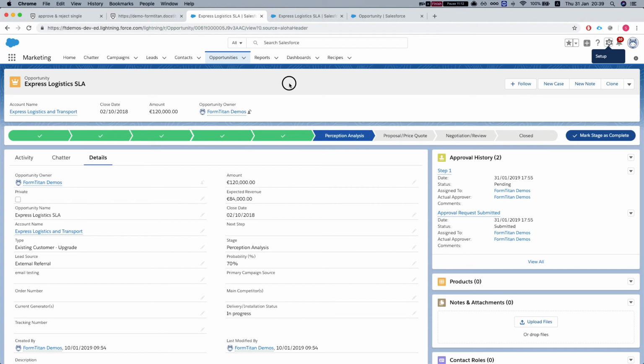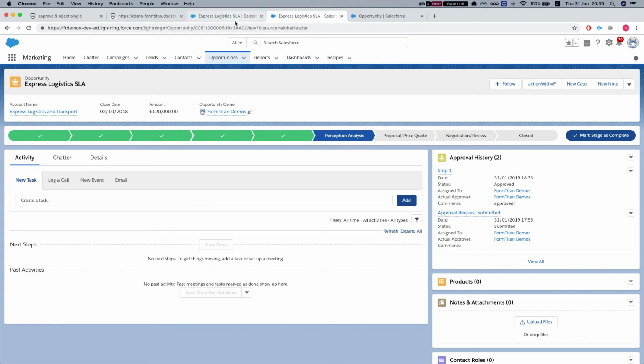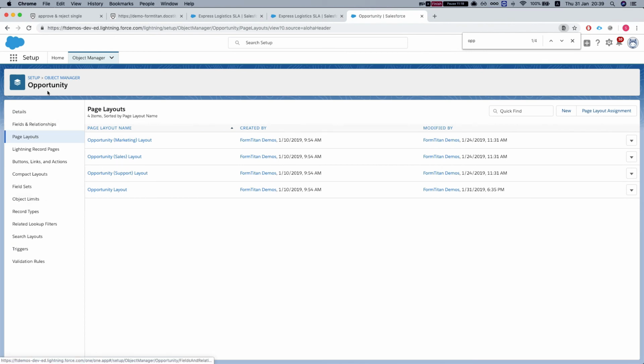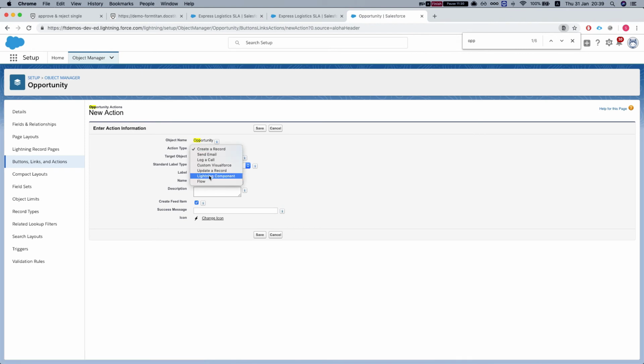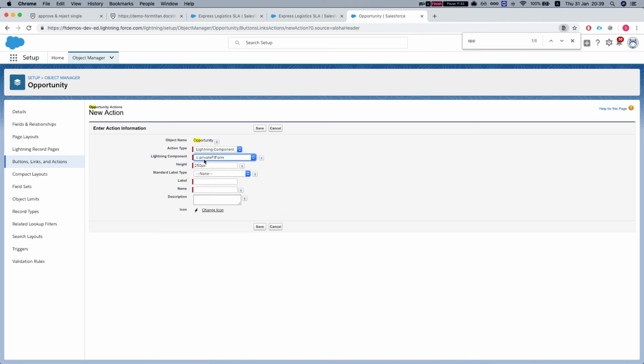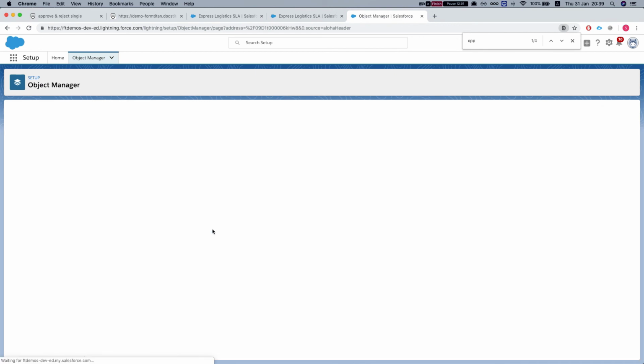Now let's take a look at how we can use this component in our Lightning. So we'll go back to the object manager. We're in the opportunity object. We'll go to our buttons, links and actions, and I'm going to create a new action. And here I'm going to choose a Lightning component. This is the Lightning component that we have created just now. Private FT form. Going to give it some height. Let's do 800 pixels. Let's do 850 pixels. And let's do form. Let's do action with CMP. We'll save this.